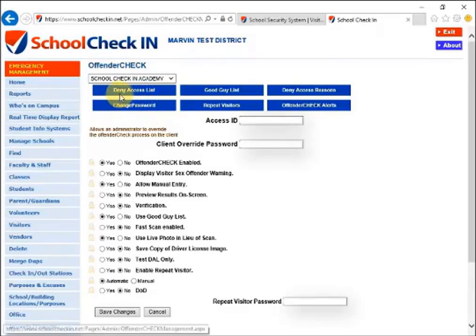The first thing we have is your deny access list. The deny access list is a list of people that you create who you do not want to allow to check in on campus. This is usually something that's court mandated, such as a court injunction or a restriction order. If a person is found to be on this list, when they come to check in, they will receive an error 22. To add someone to the deny access list, you will need to click on deny access list.